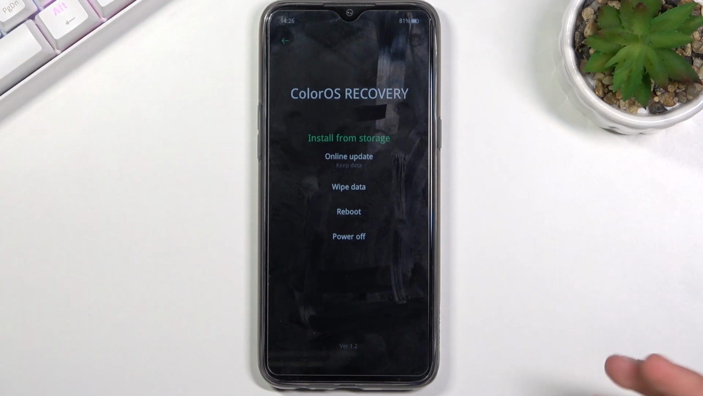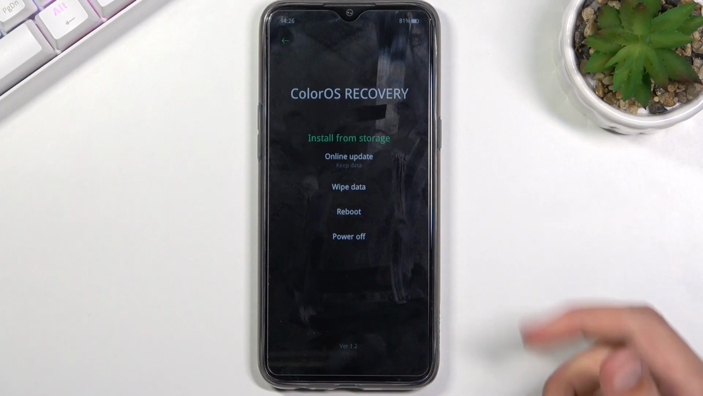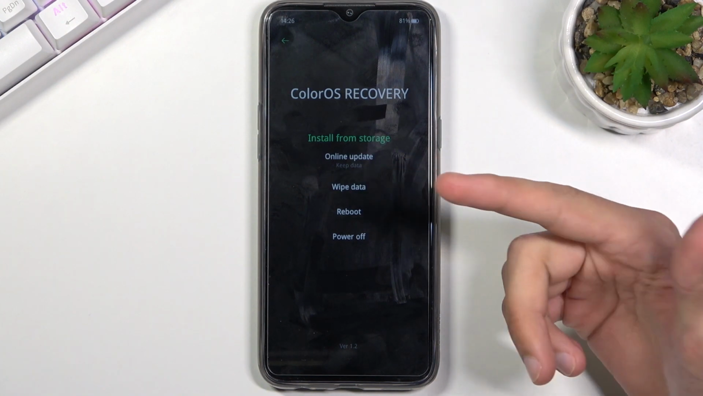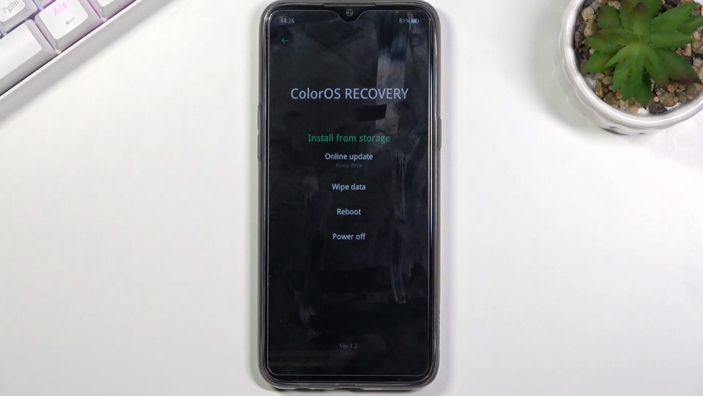And in here, you can navigate by simply clicking on whatever option you want to perform. And just to go over a couple of the options that are accessible here, we can wipe data, reboot the device, power it off, do an online update, or install from storage, again, update.